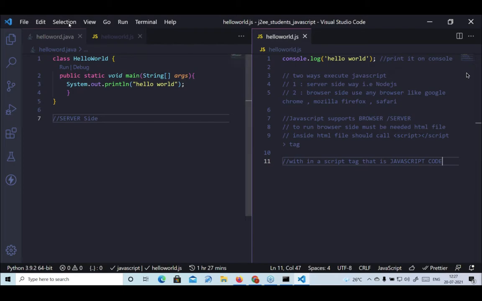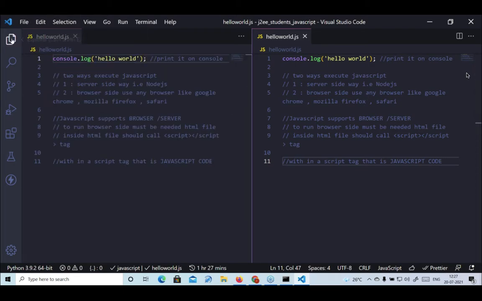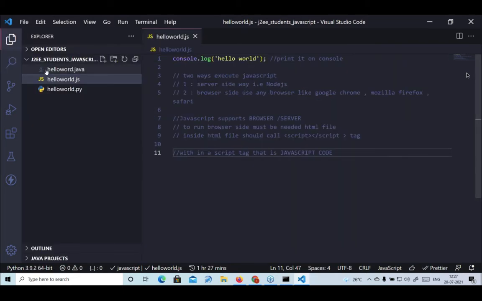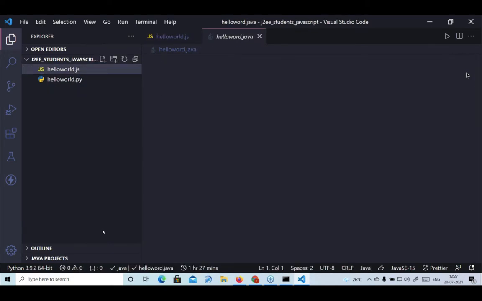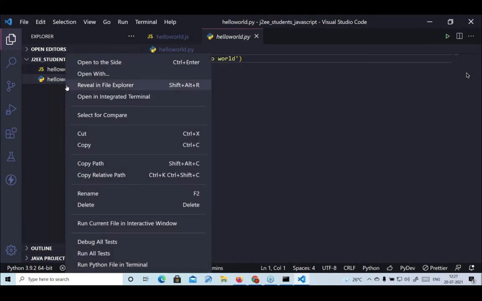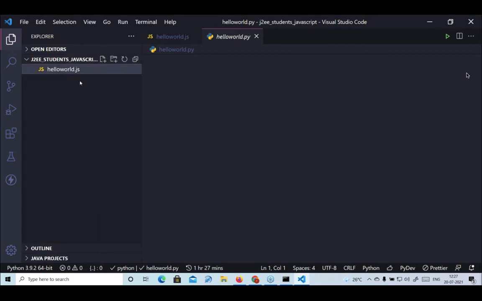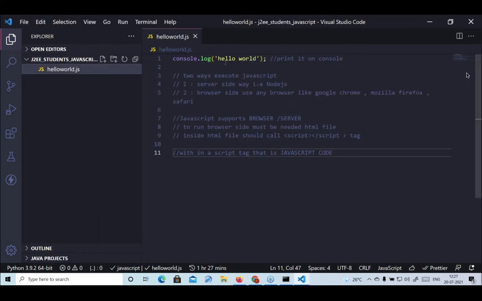Example, how to do this one? I'll close this. I don't want this Java thing. Only for testing purpose I gave that. I'll be removing this Java, I do not require it. Delete this. Remove Python also. Look at this, I want to run this console.log. How to run? First, create an index.html or whatever.